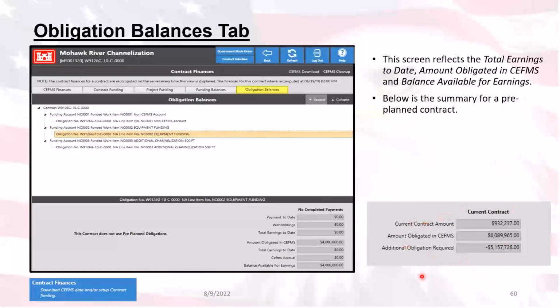One thing to note, there's this right here, current contract, which will show you what the current contract amount is in RMS, as well as what's obligated in CEFMS and any additional obligations required. So if there's a difference between these two, that will show up right in here, and you'll probably need to take a look at CEFMS to see, okay, my RMS is saying it's this much, CEFMS is saying it's this much. You'll either need to update RMS or you'll need to update CEFMS, depending on which one is not correct. And you'll have to go work with CEFMS to find out which one is which.